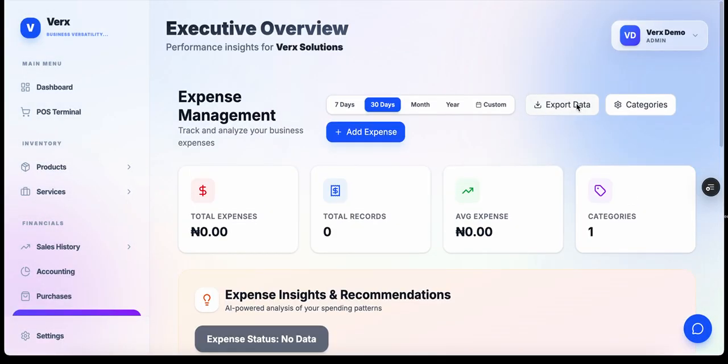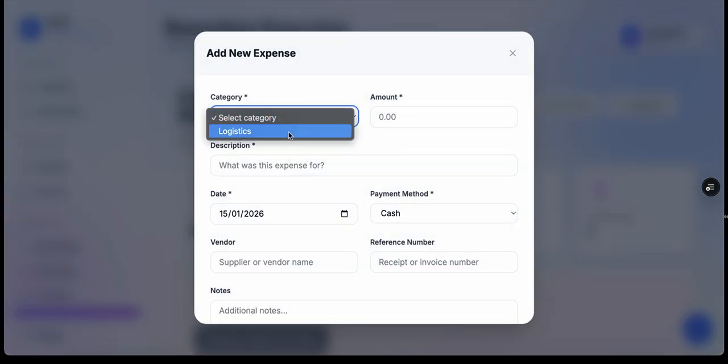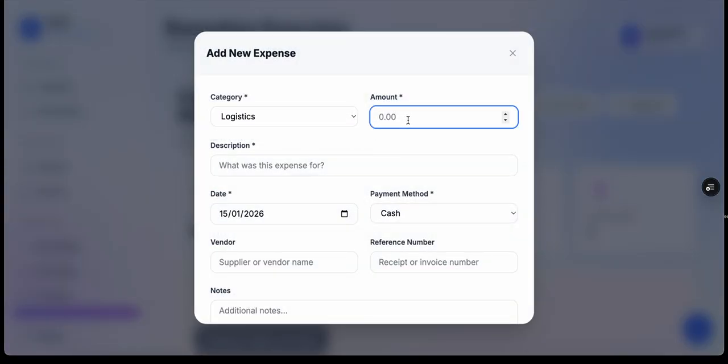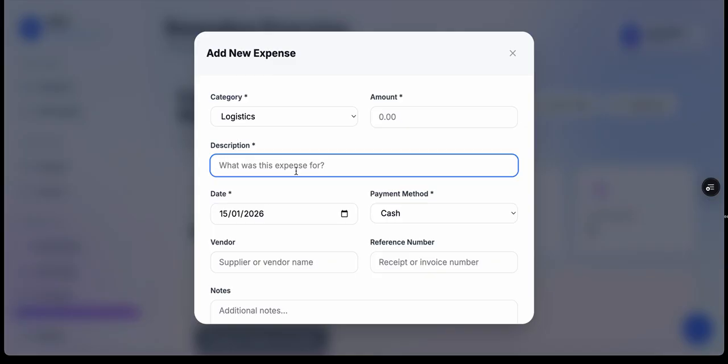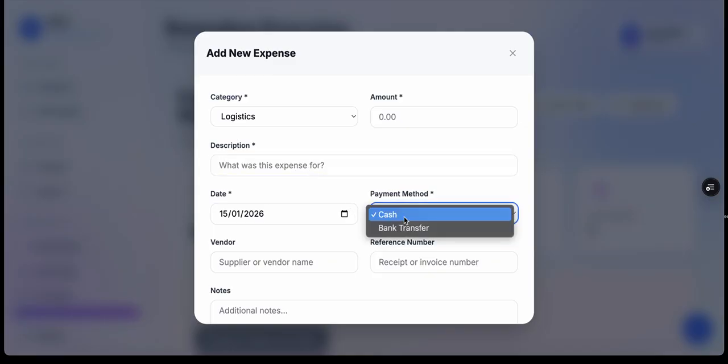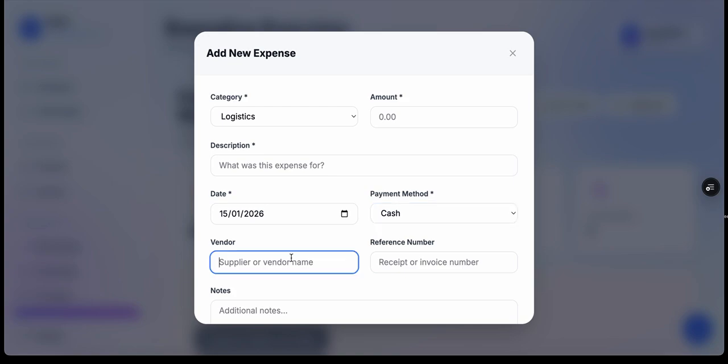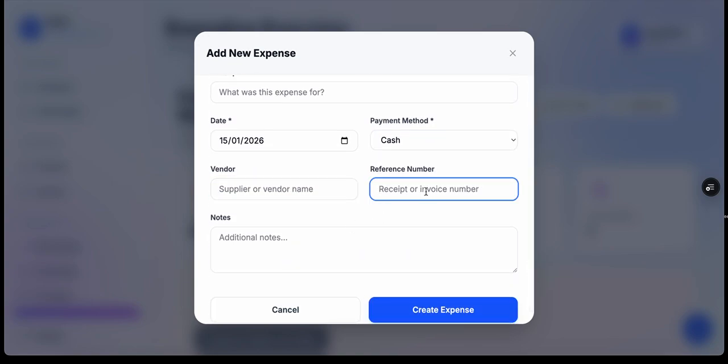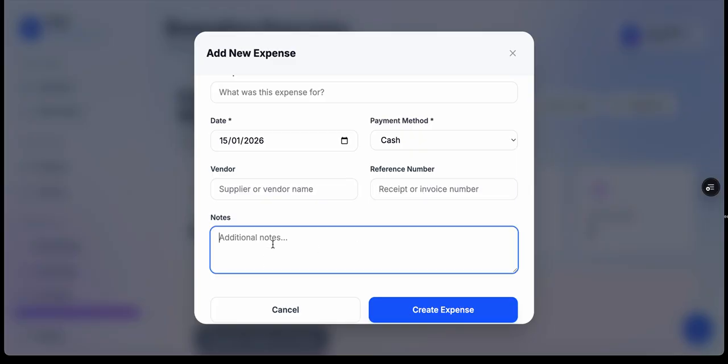So after you add a category, you can now start logging your expenses. You select the category, the amount it costs you, the description for that expense, then the date, the payment method, is it cash or bank transfer, your vendor, reference number, it can be a receipt number or a transaction reference number, then a note. Then you can create your expense.